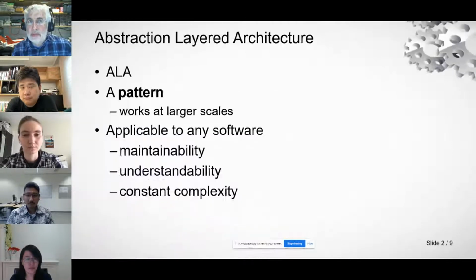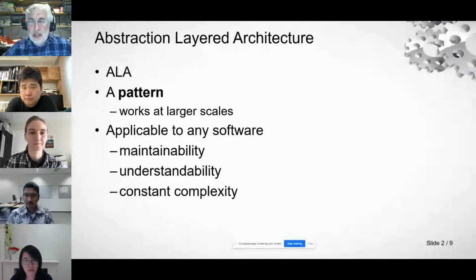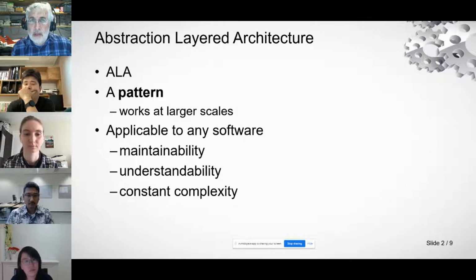Our paper is about a new reference architecture called Abstraction Layered Architecture, or just ALA. So what is Abstraction Layered Architecture? ALA is an architectural pattern. It organizes code at all larger scales of an application or system. It's applicable to any software, monolithic or distributed, for which you want the quality attribute of maintainability, or the related attributes of understandability or constant complexity regardless of system size.